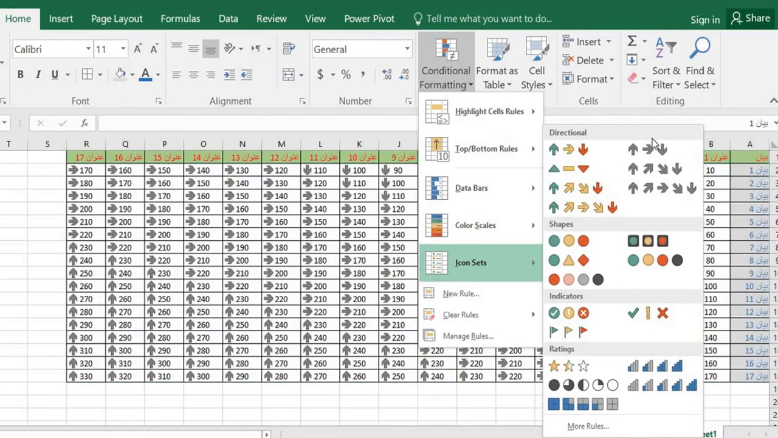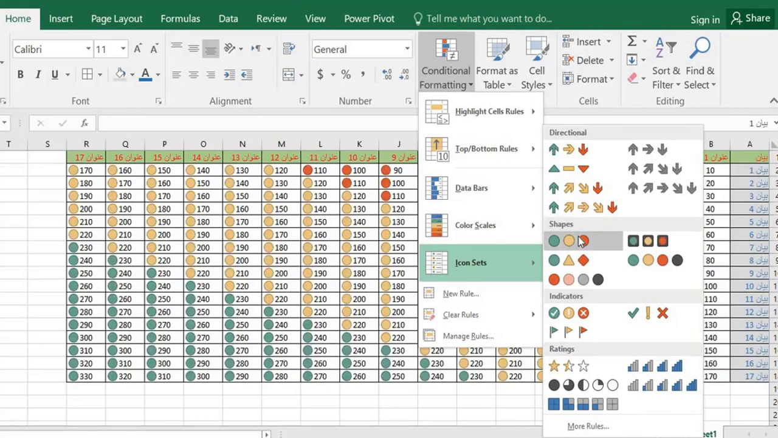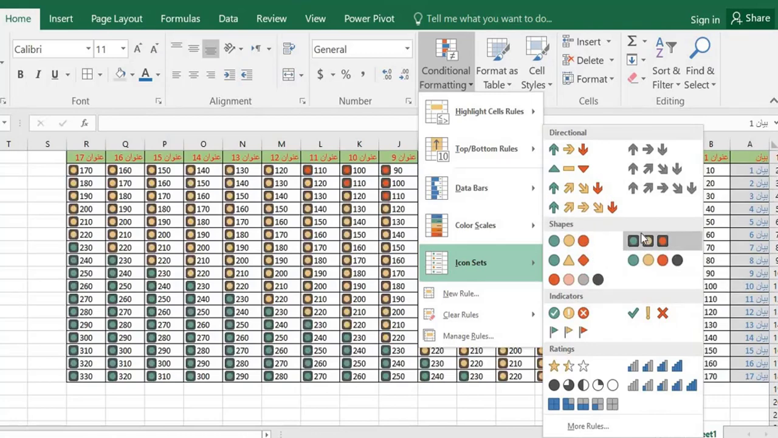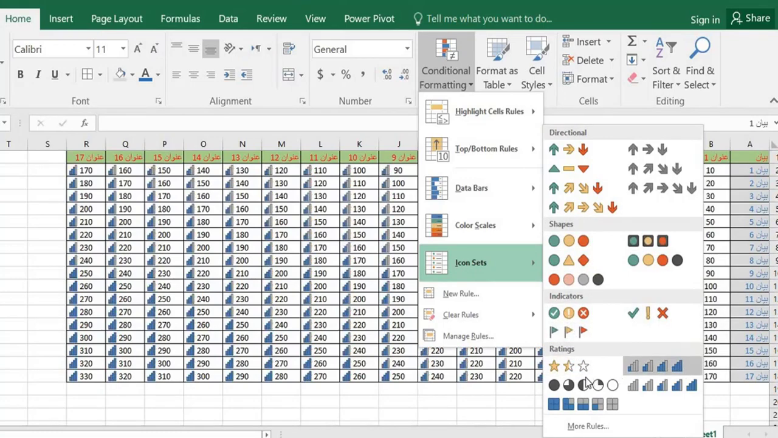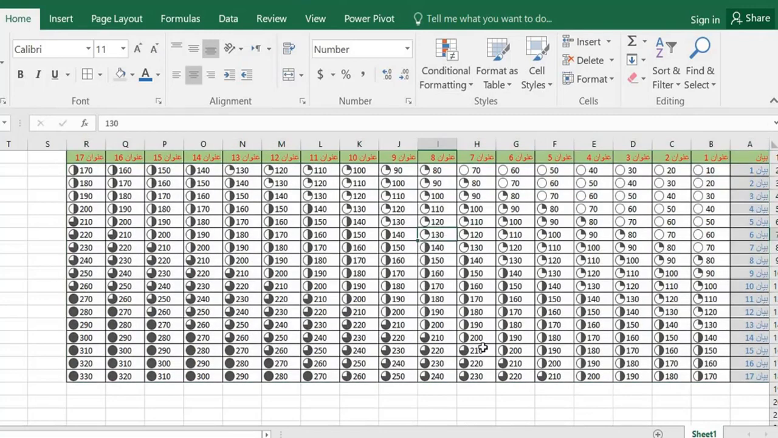As we can see, you can choose other arrow shapes to represent values. And also select one of these shapes to express values. And also indicators and ratings shapes. The selection depends on the nature of the data and the desired way to represent it.